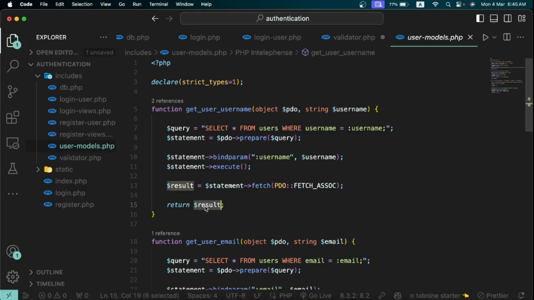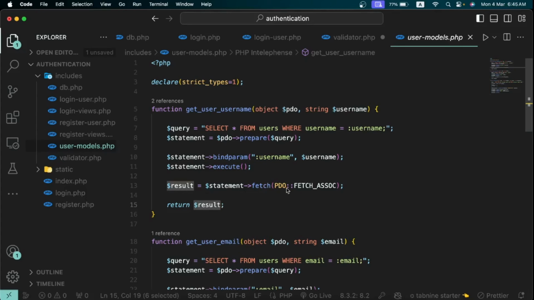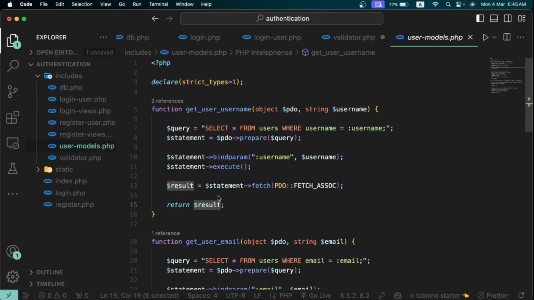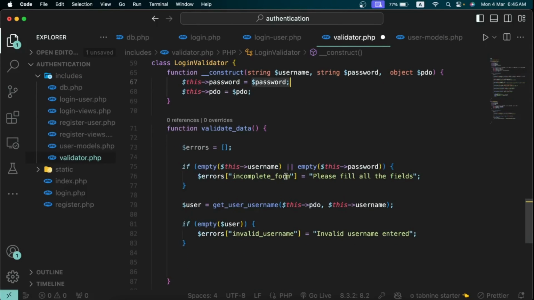When we returned results, it essentially returned all these values as an associative array, because we said PDO fetch assoc. So now if we would like to get this username, we could just say result and then username. But I'm going to show you how we're going to make use of this. So right now I'm just going to come over to the validator class.